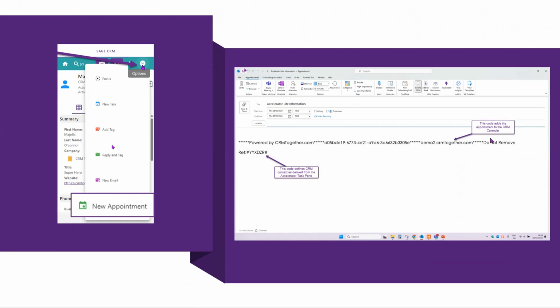But ideally, the best scenario would be that you would actually create the appointment from within Accelerator. So in this scenario, we've got the task pane open to Magella O'Connor. So you select on your options menu and create a new appointment. You get an identical screen as you would if you created it through Outlook. But in this case, there's code already added in for you.